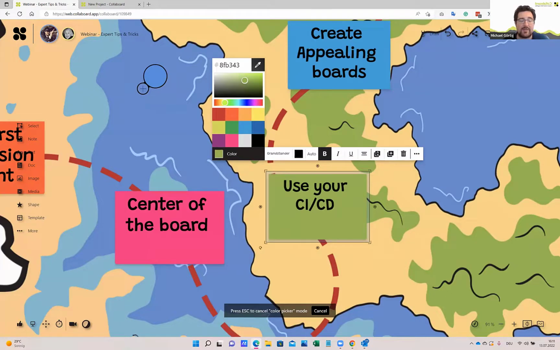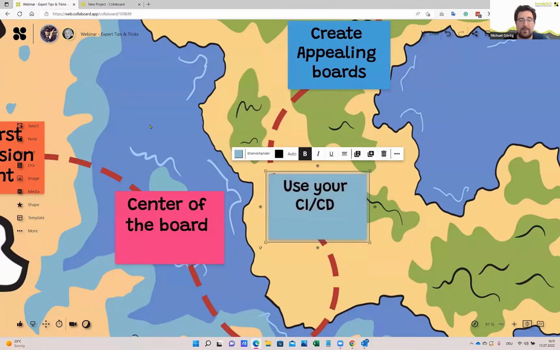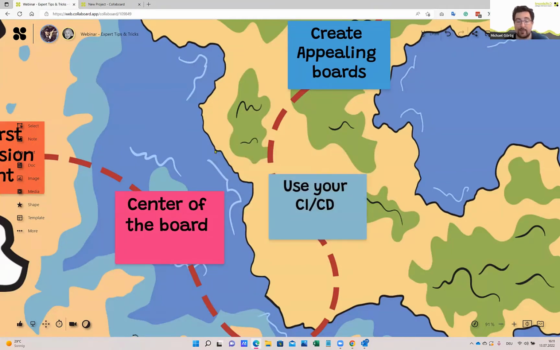And in this case, I can just hover over maybe the logo of my organization or the logo of one of our clients. And then I can just grab the color of the logo and apply it to my sticky notes. And I can do this also for the background color of my board. I can do this for text, for shape, and all the other elements.